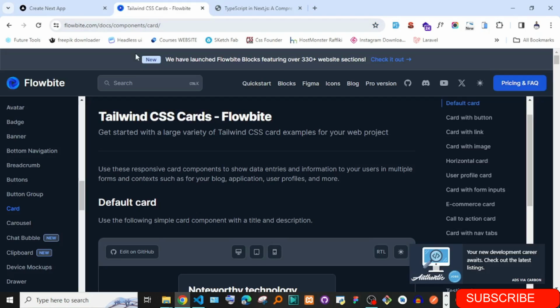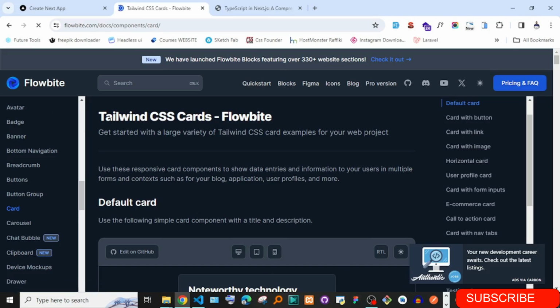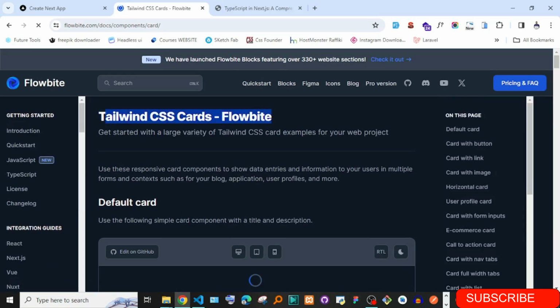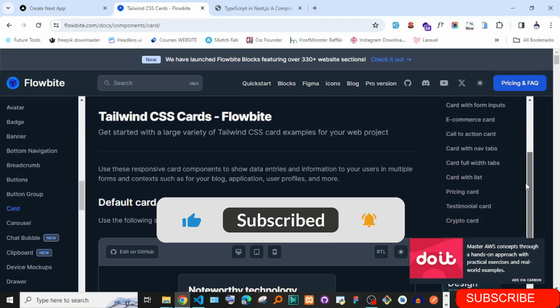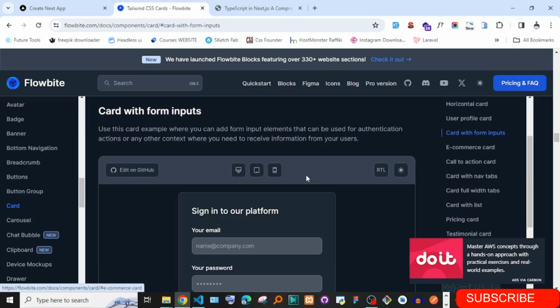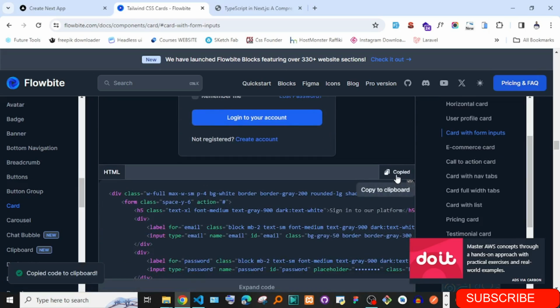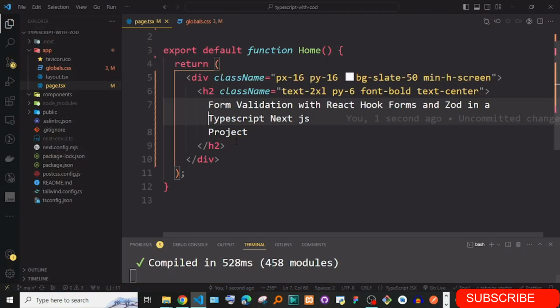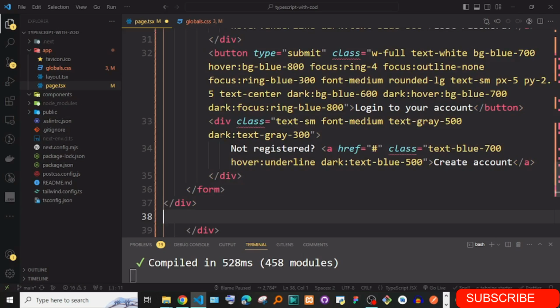So I'm going to go here on Flowbite. You can search for cards just like this. Then you'll be brought to these Tailwind CSS cards. Now scroll down to where they say a card with form inputs. Just click on this where we have these form inputs. I'm going to copy this, and now below this I'm going to paste it.